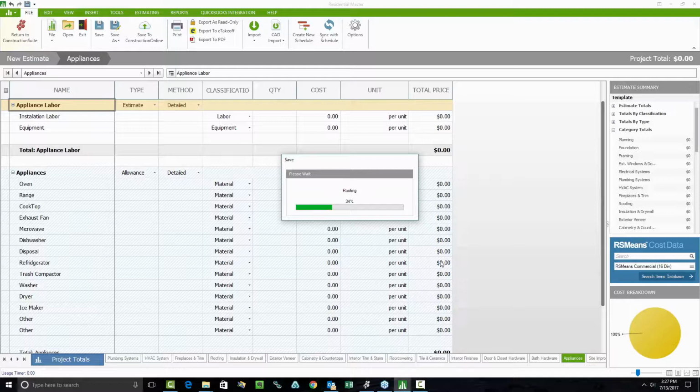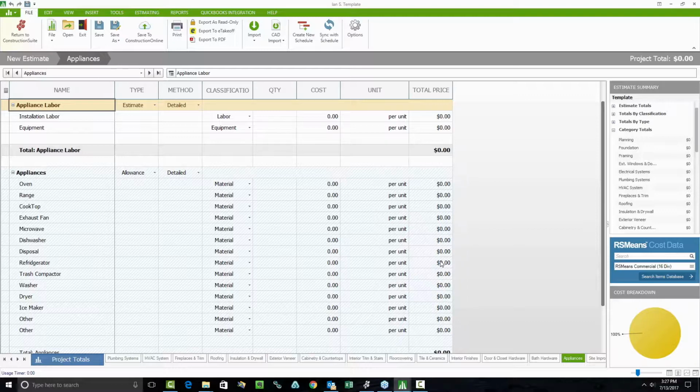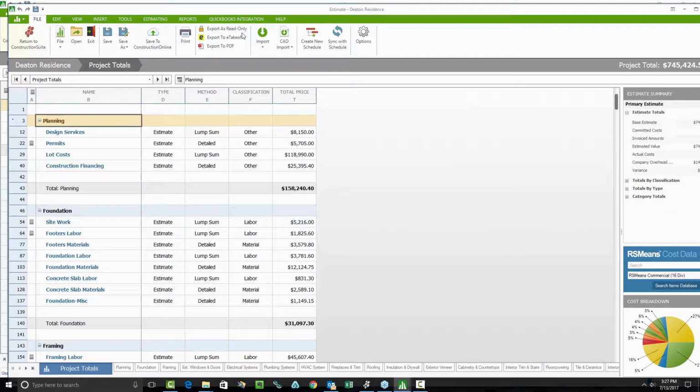And there you go. Now again, templates are all about setup. Estimating on the job is about using that setup and trying to make it as data entry light as possible. So when you're starting to work on an estimate within a project itself, let's pull one of those over. This is the Deaton residence that we set up on Tuesday as well.